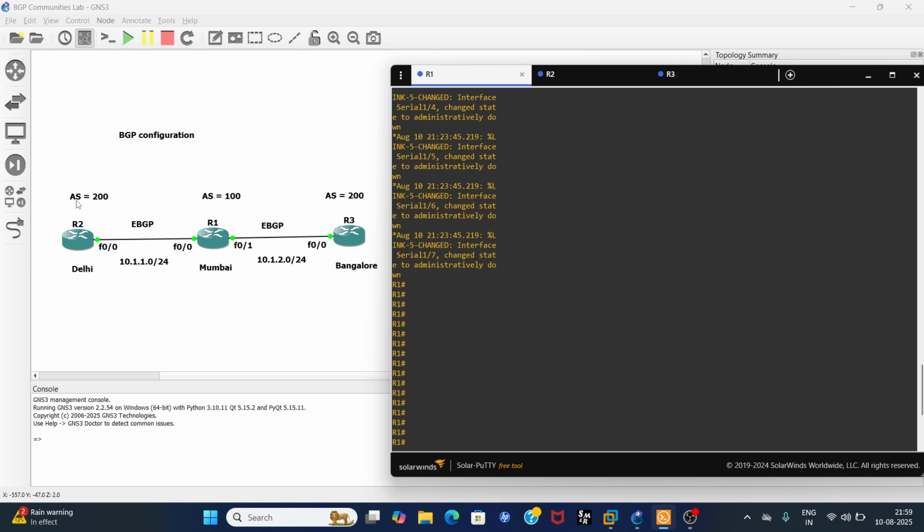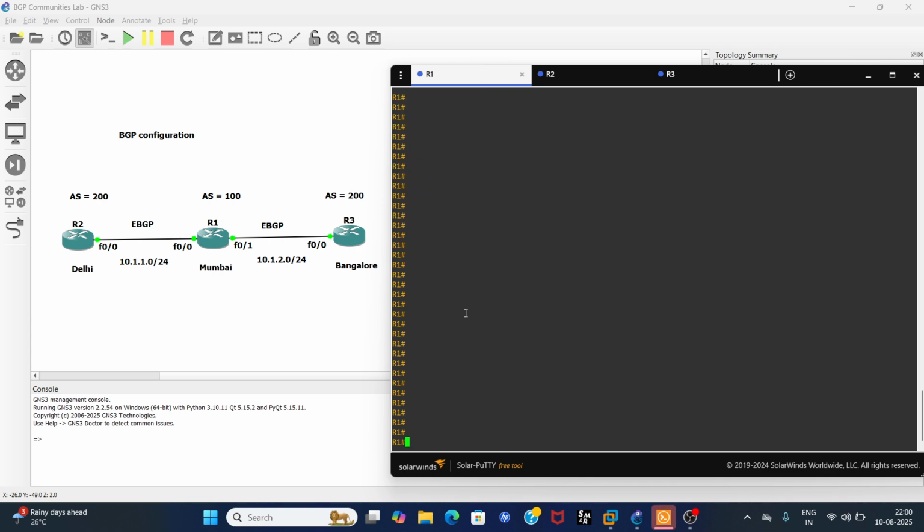To configure EBGP, the primary thumb rule is to have different AS numbers. If the AS number were 100 on both sides, I won't be able to configure EBGP. In that scenario I would be configuring IBGP, but since the AS numbers are different, I can configure EBGP now. AS is nothing but autonomous system. It's a very basic thing.